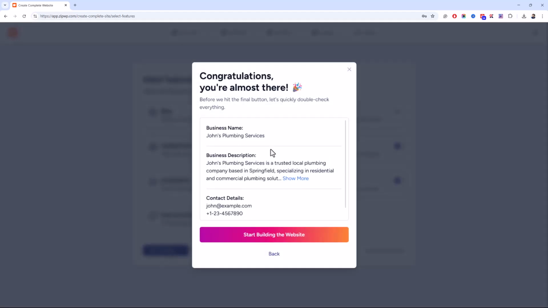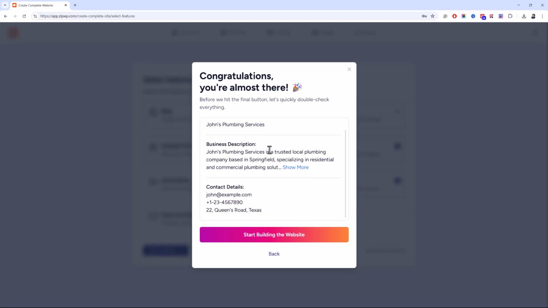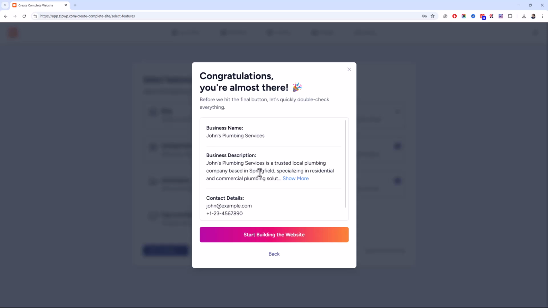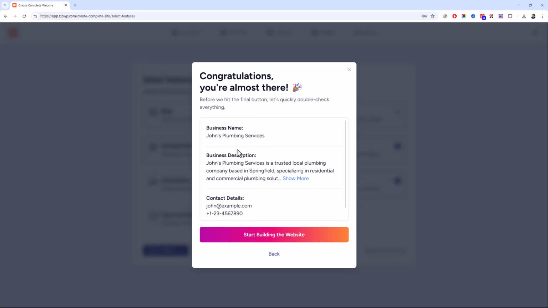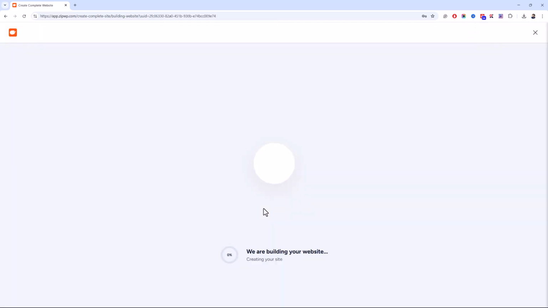First review the information and see if everything is correct, or you can go back and make the modifications. When you are finally done customizing the information and you are sure that that's everything you need, then just click the start publishing the website. Now it will generate the complete website using the power of AI.